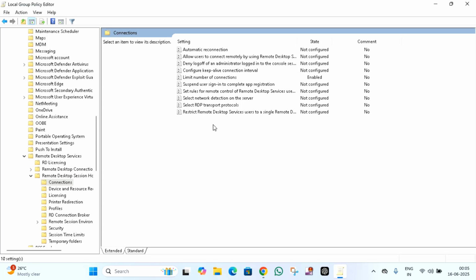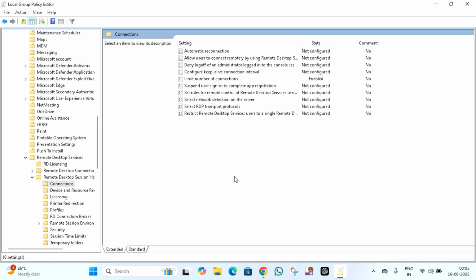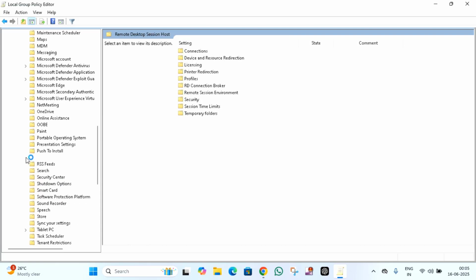After that, find limit number of connections. Double click on that. Click on enable, then type a number greater than 1. By default it is 1, you can type 99, then click OK and close this window.